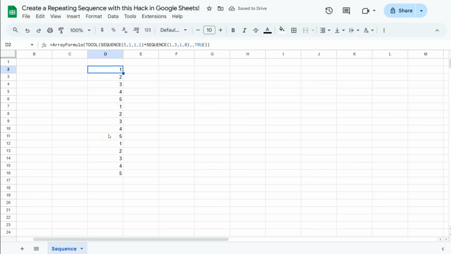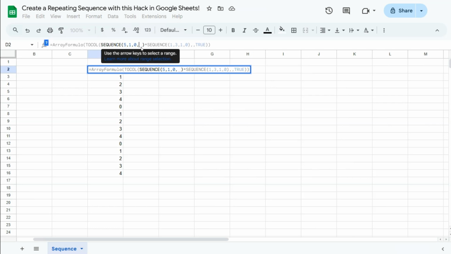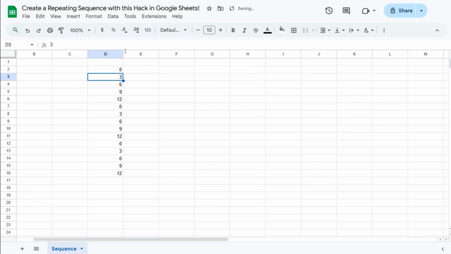So if you want a different sequence, you can start editing your first sequence function right here. So let's say you want it to start from 0. If you press enter, your sequence will start at 0, still repeated, still up to 5 rows. There you go, 0, 1, 2, 3, 4, 0, 1, 2, 3, 4. If you want to edit the difference between each number or the number it increases by, you can edit this last part right here. Let's say we want it 0, 3, 6, 9, 12. So let's just put a 3 right there, press enter, and there you have it, 0, 3, 6, 9, 12.